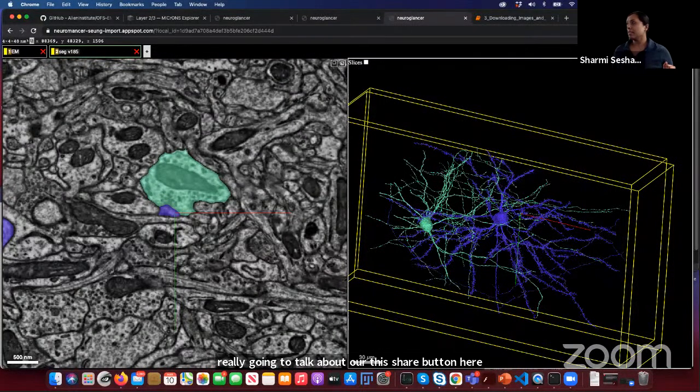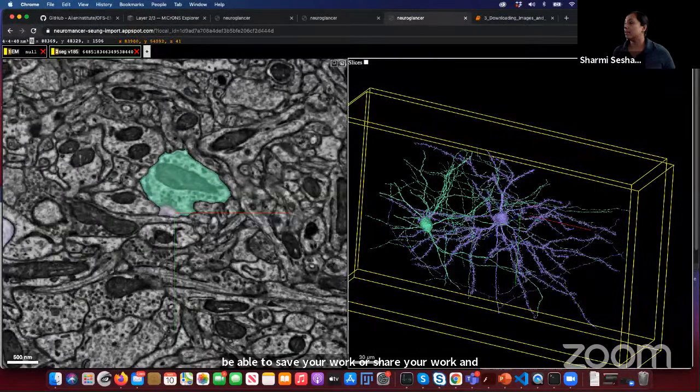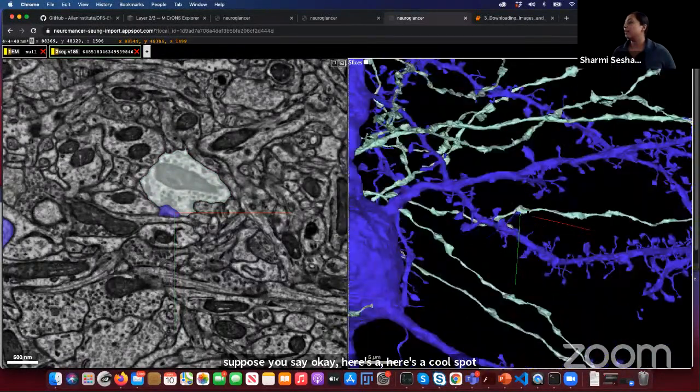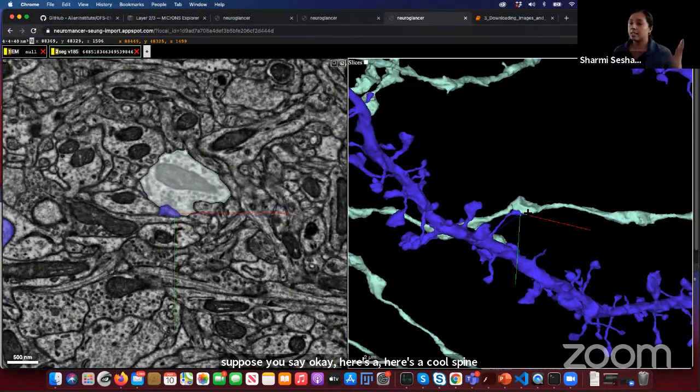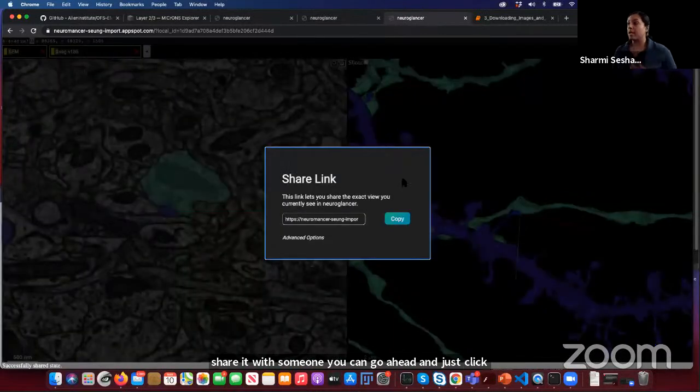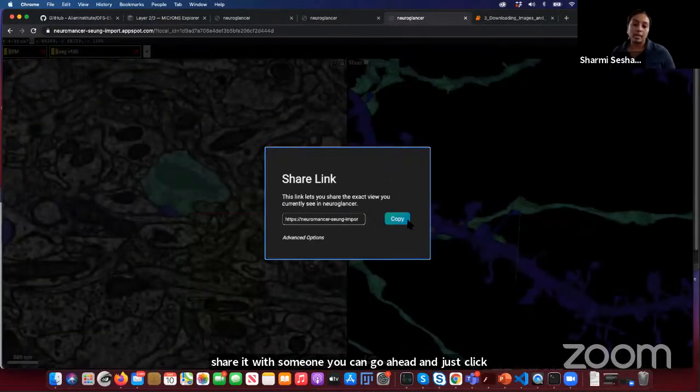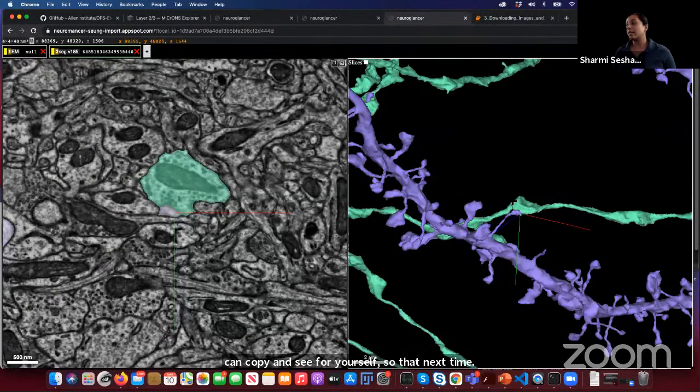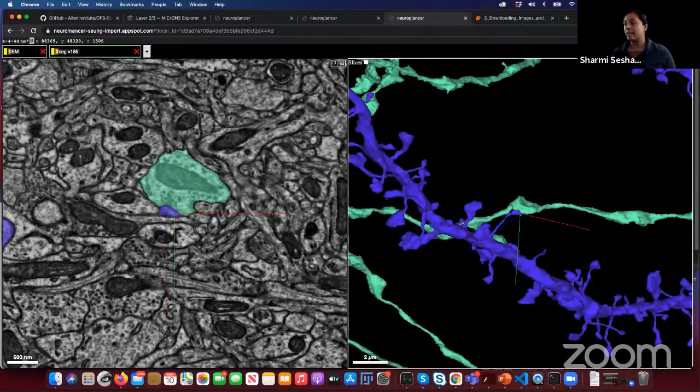So the share button is a very, very useful tool in order to be able to save your work or share your work. Say, suppose you say, oh, hey, here's a cool spine that I'm looking at, and you have this view of it and you want to save it for yourself or share it with someone. You can go ahead and just click the share button, and that will give you a link that you can copy and save for yourself, so that next time you click on that link, it will come back to exactly this view with the zoom level and all the parameters set exactly like this, and you can continue your work or share it with someone else.